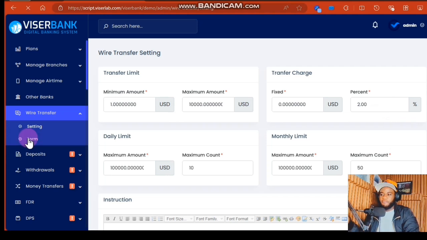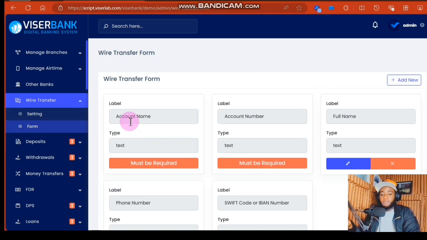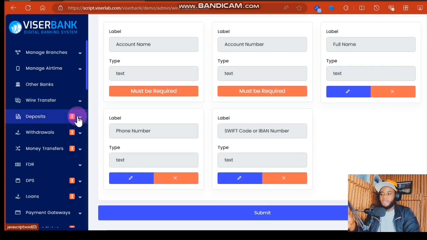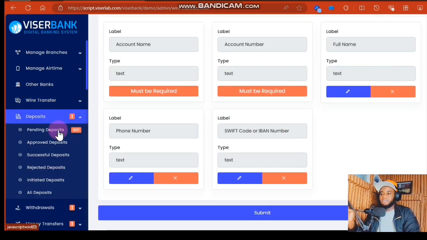When you click form, you are going to add the requirements you want people to use to do a wire transfer: first name, account name, full name. You can set it as you want. So we have to close wire transfer. Now we have seen wire transfer. The next step is deposit.